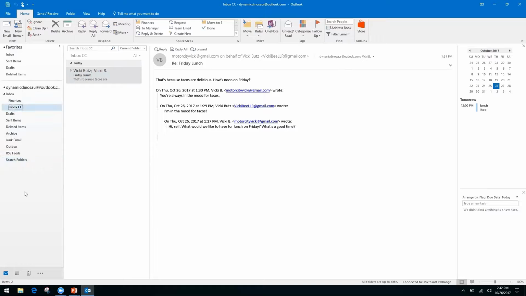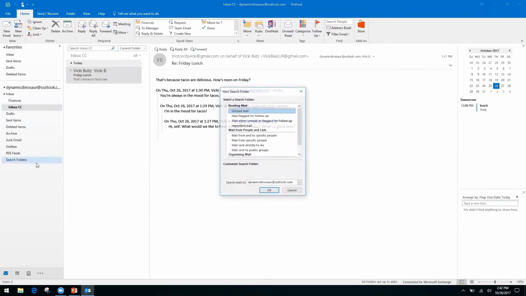Search Folders shows up in your menu list on the left. If you click on it, you can create a new search folder. The search folder is a handy feature, especially if you have a lot of folders that are created. You can set this to automate searches that you perform frequently.